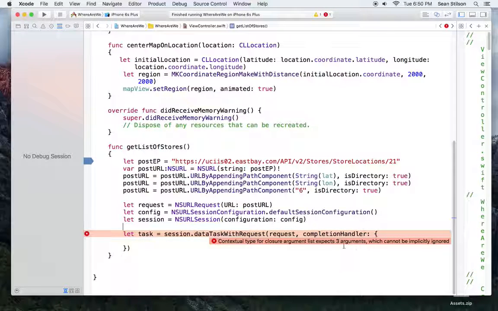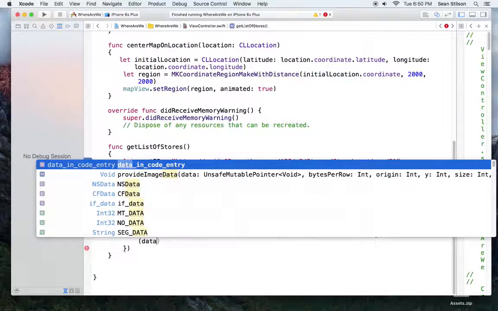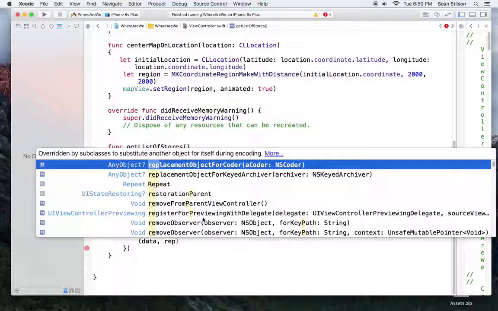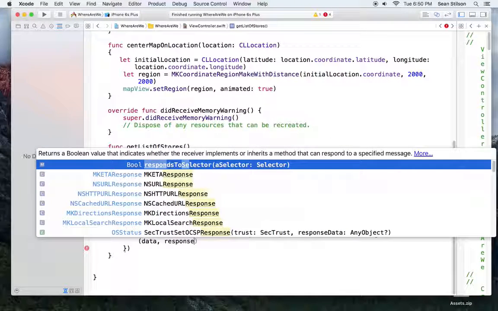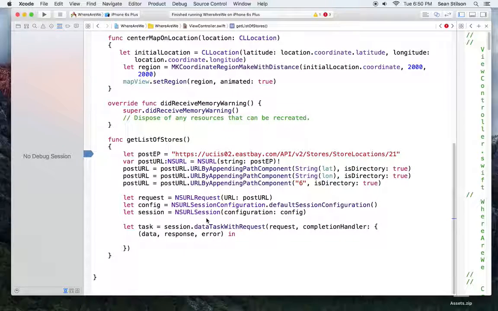All right, yeah, we'll get around to that. It's complaining because we don't have the right number of arguments, which we don't yet. So down here, the completion handler for this type of request has 3 predefined parameters: data, response. These are things that get passed back to us from the web request in a response, and an error. Then we type the keyword in, and that starts off the actual code block that we're going to define.